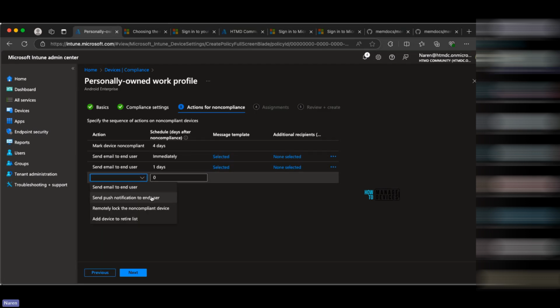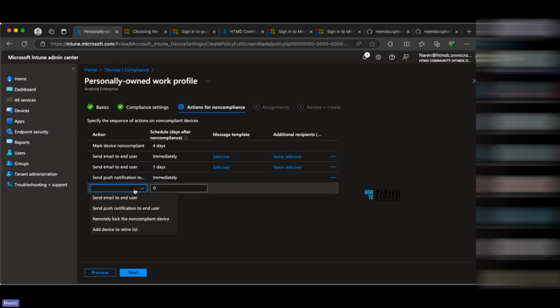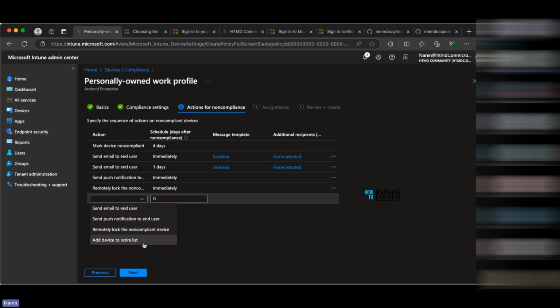Similarly, you can send a push notification to the end user. We can remotely lock the non-compliant devices, and we can add the device to the retire list. When you select this option, as soon as the device becomes non-compliant, the device will be added to the retire list, but it will not retire the device. Make sure you remember this. Most people think if you create this action, it will retire the device. No, it will not retire the device. It will add your device to the retire list. I'll show you where you can find the device retire list.